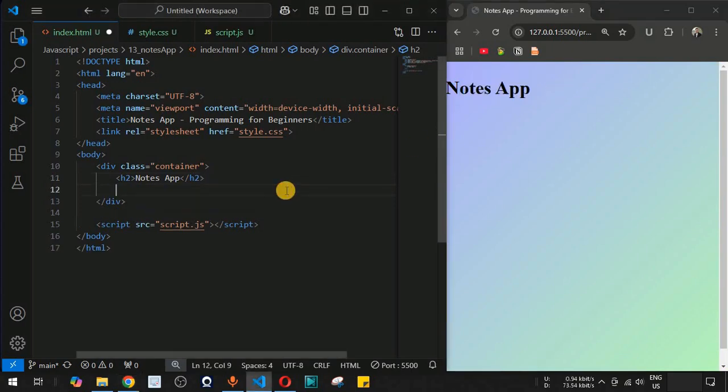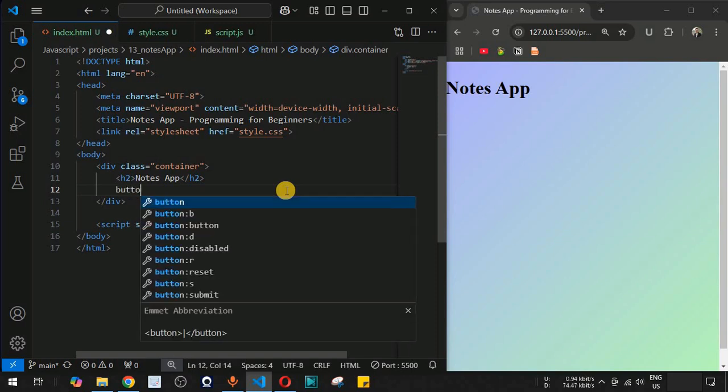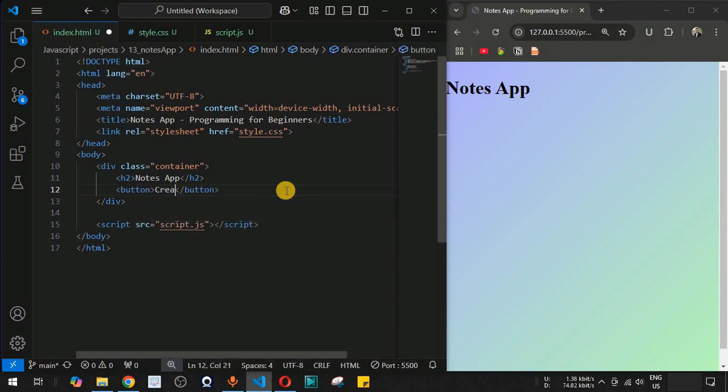Apart from this, we are going to have the button as well. So simply we are going to create the button, and then we will say create note over here as the inner HTML for this button.